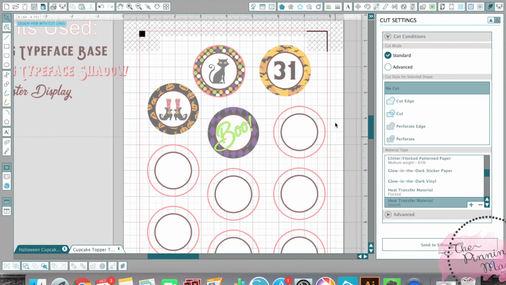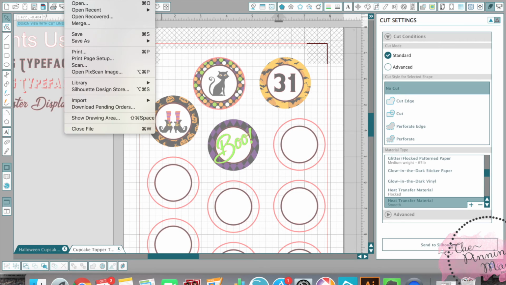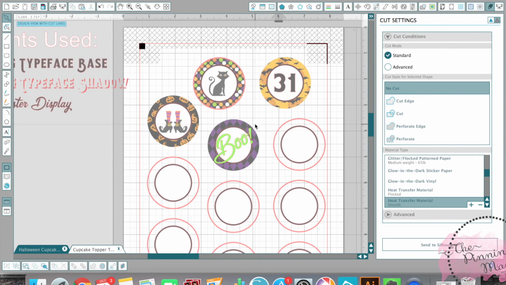So all you have to do is go up to File, you print it on your printer, it will print out the registration marks, we put it on our cutting mat, you put it into your Silhouette, load it up, and then send it to your Silhouette to cut, and it'll cut out perfectly around these cupcake toppers. And then you can just set them right up on top of your cupcakes.